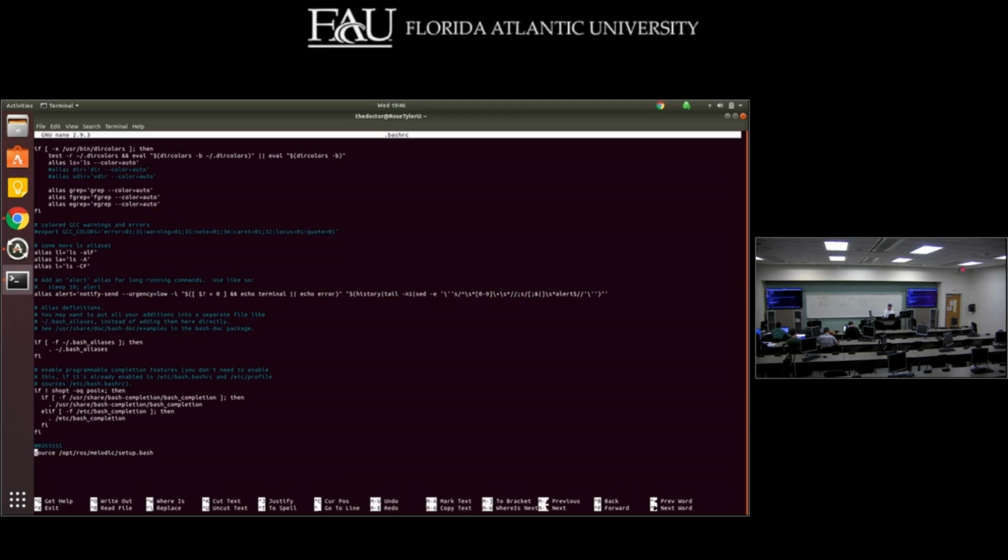So this line down here, source /opt/ros/melodic/setup.bash, that line is what shows the Linux operating system where ROS got installed. And you really don't have to worry too much about what it's doing in the file system. Just know that that line has to be there.